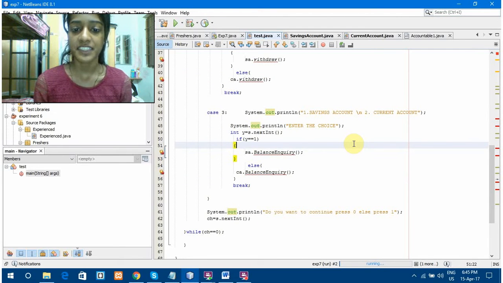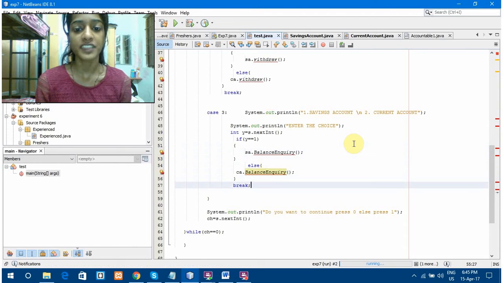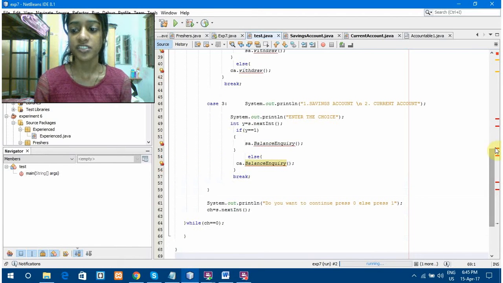If it is savings account, SA.balanceInquiry. If it is current account, CA.balanceInquiry. I hope you understood. It's really simple. Let's just build and run and try to see this.